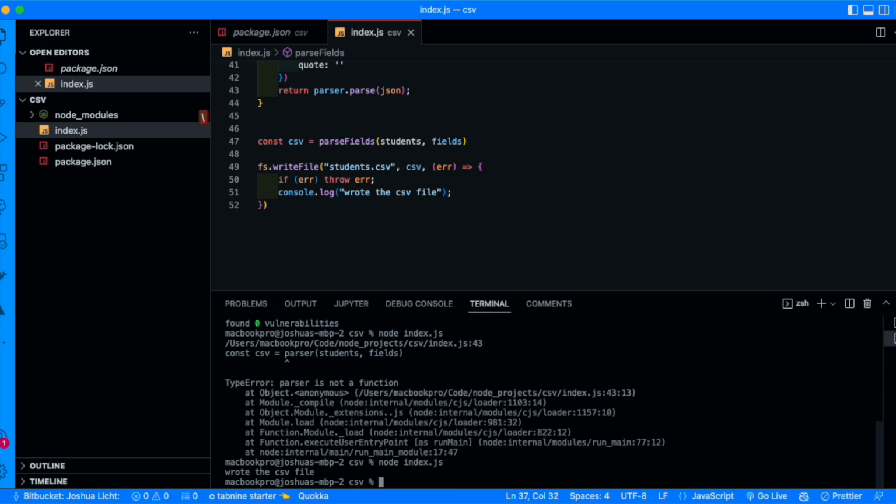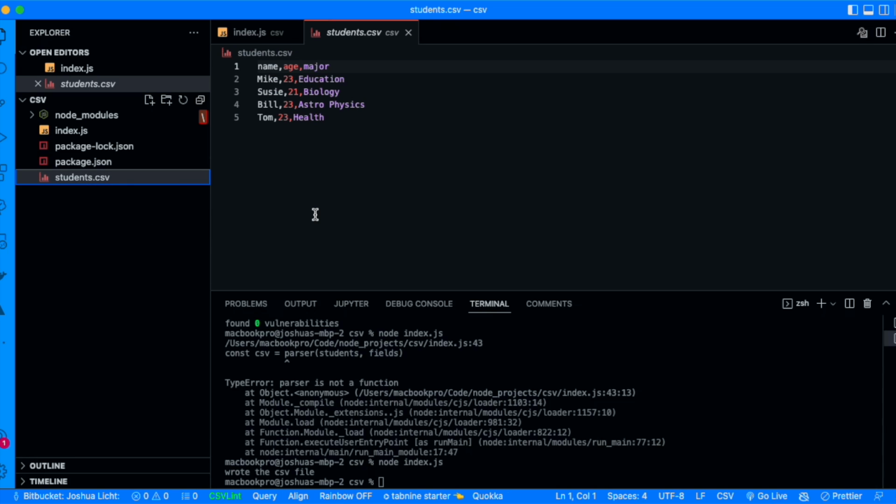So let's run this, and bam. So now we have the students.csv file that includes the columns that we defined, which is name, age, and major.